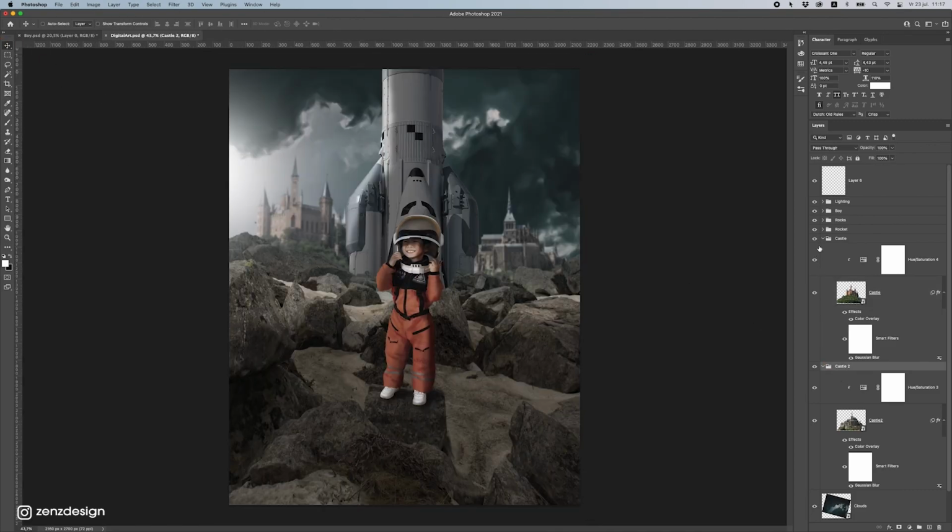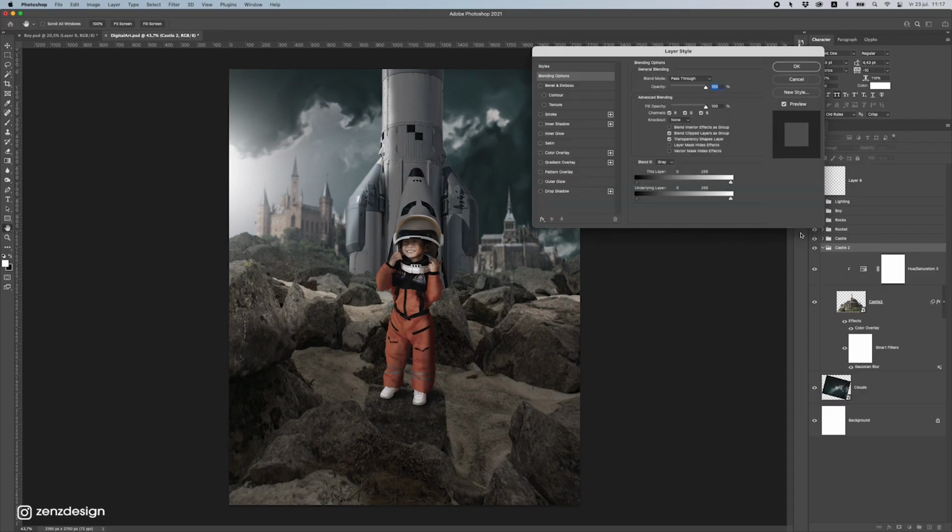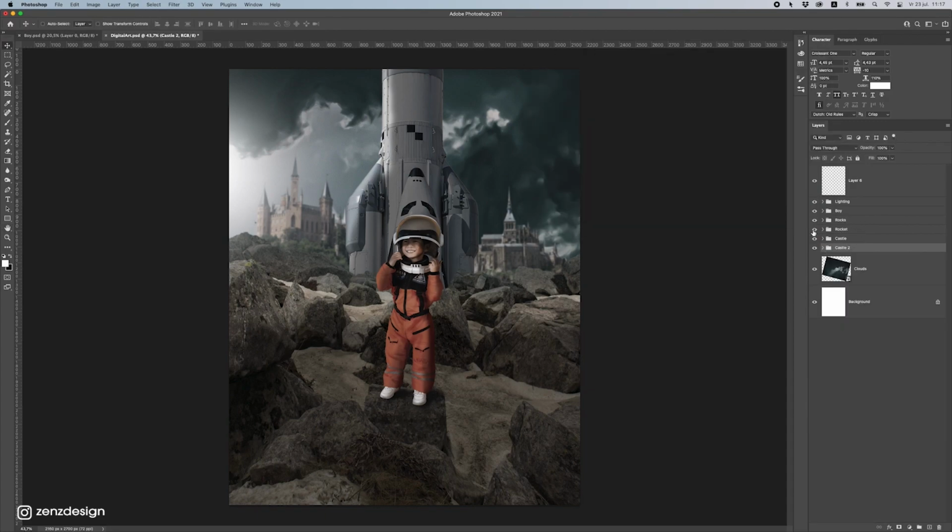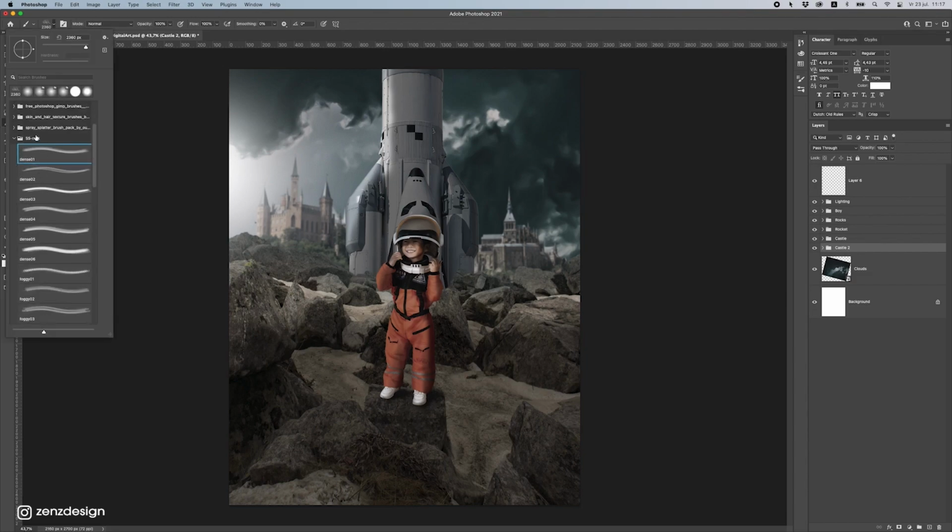All right, so now we can do some other stuff to make this better. So I'm gonna close these folders for now. I wanna add some mist to this to make it more mysterious. So for this, I'm going to use a brush. And here I have these SS Mist brushes. I will link these brushes also in this project file so you can just install those.